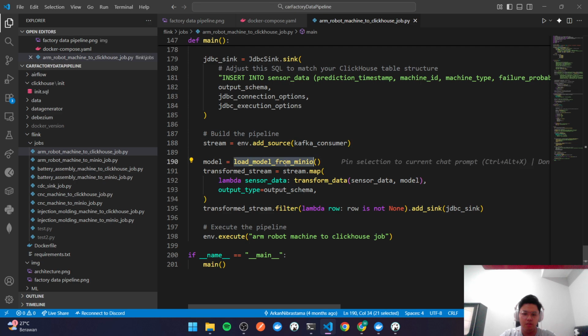So first of all, we are going to load the machine learning model, and then from get data we go to transform data, and the input is the sensor data from Kafka and the model.